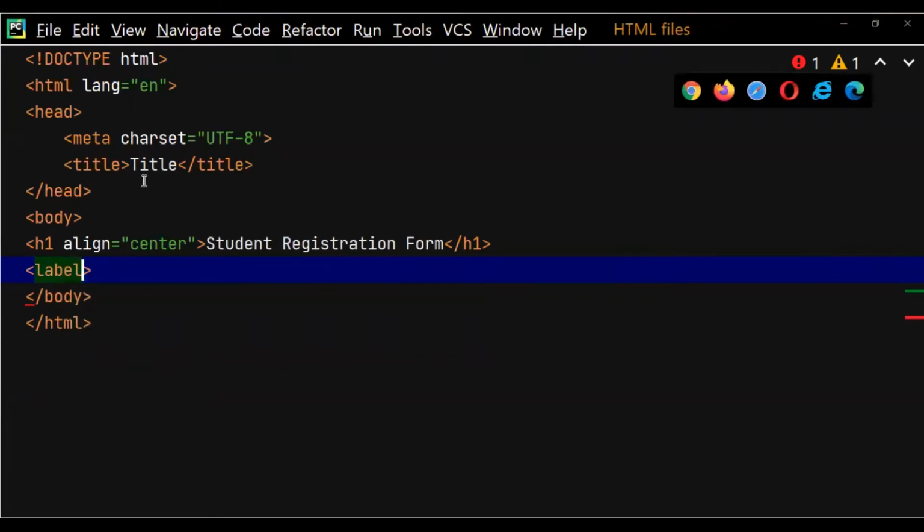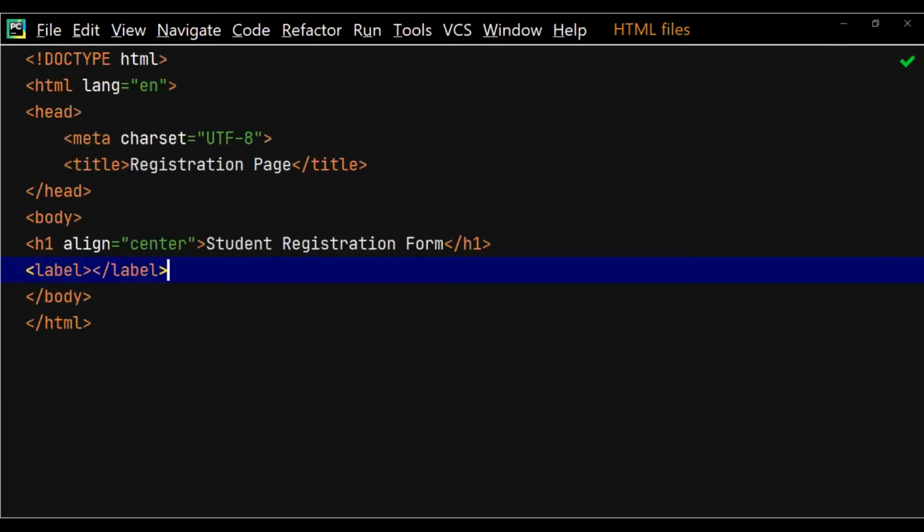So I have to also specify a title over here. Let us write it as registration page. Okay, so I've written this title, and I'm going to write here label, and I'm going to end this label tag. Now after that I'm going to write first name. Okay, so first name I've written, and after that I'm going to break the line.